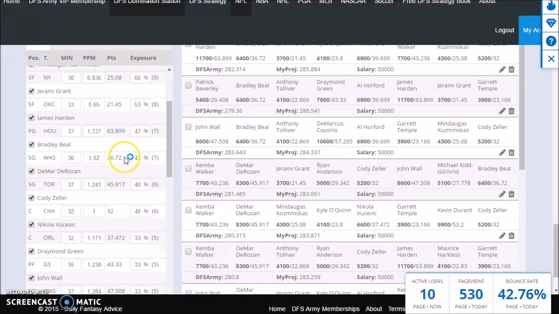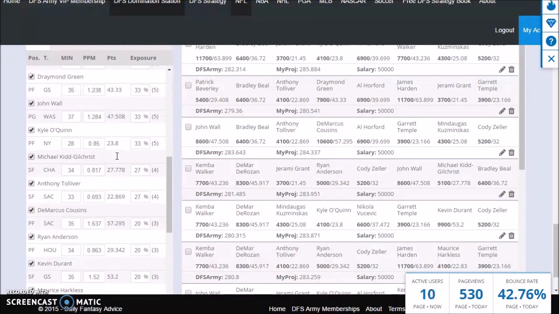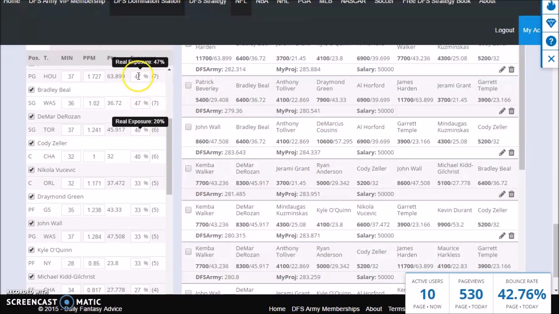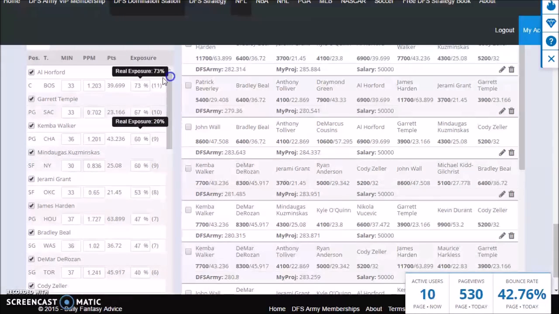Ryan Anderson, I just saw him. 20%. So now we're actually getting the full 20% exposure to Ryan Anderson in this thing. So that's how you adjust. That's the best way to really adjust your ownership percentages. Generally, I want you to first change the projection. The last step is limiting exposure with this exposure percentage number.